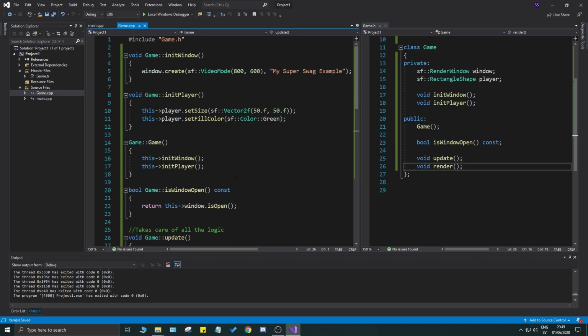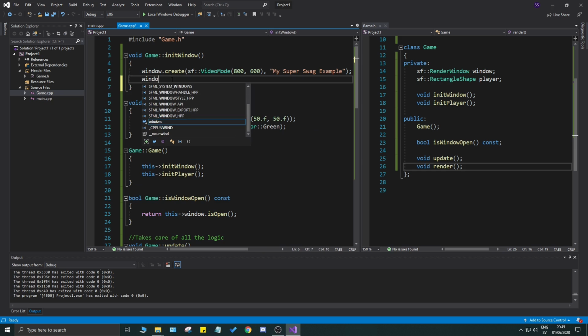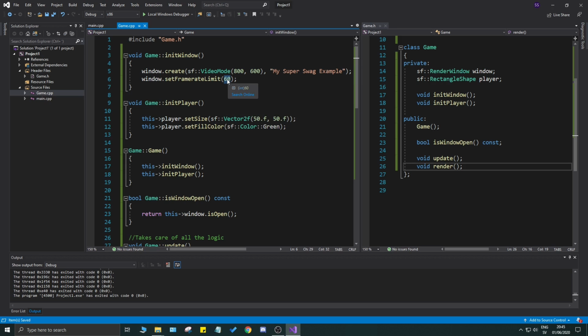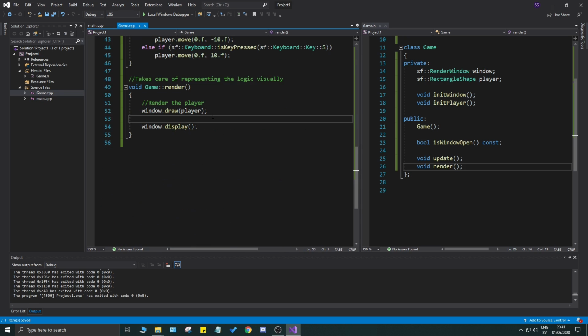Now, to do this properly, what I want to do is go to my init window and set a frame rate limit. Set frame rate limit to 60. So we want 60 of these beautiful frames per second. Imagine how fast that is. It's like brrr, it's really fast, like a machine gun, just spitting out frames.